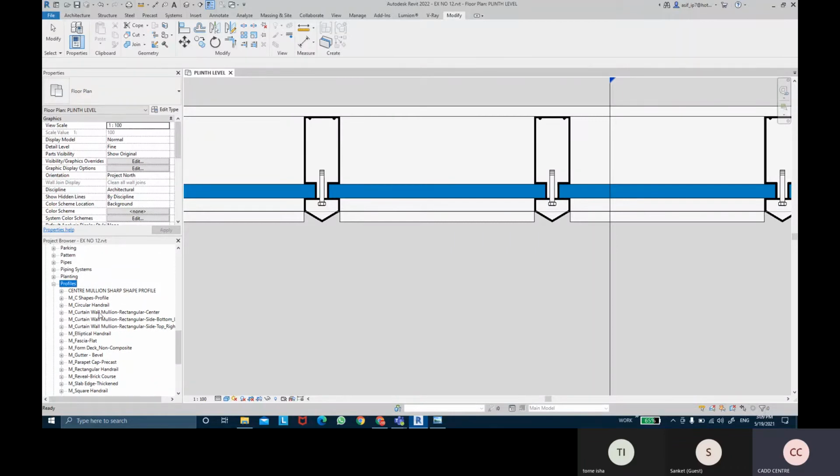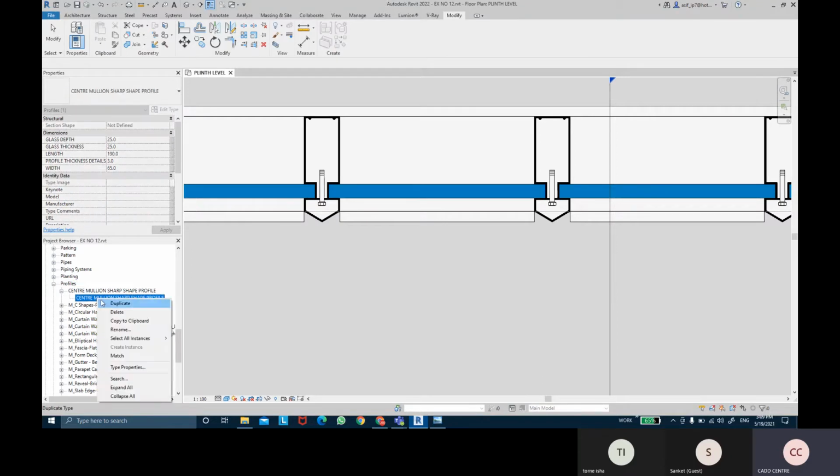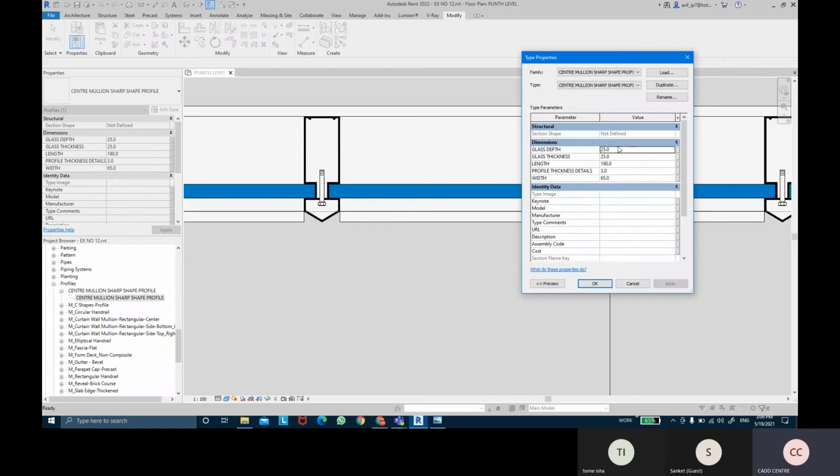Here we have center mullion sharp shape. Here we go. Expand this, we can then go into type properties, and we have the parameters to change the glass depth, even the glass thicknesses, even the length. You can also change the profile thicknesses, and even the width can be changed.